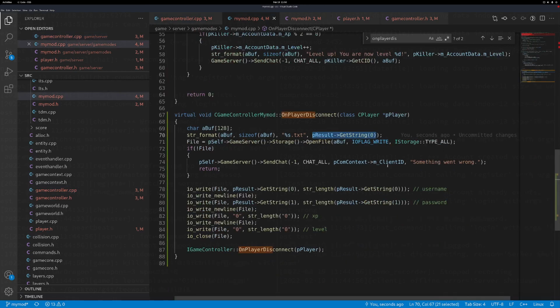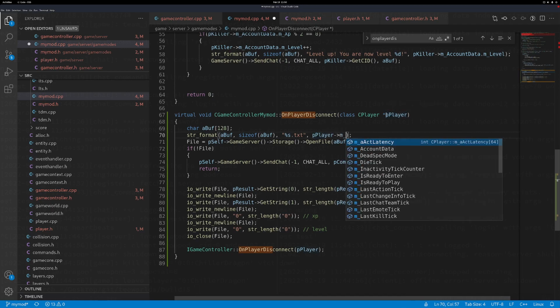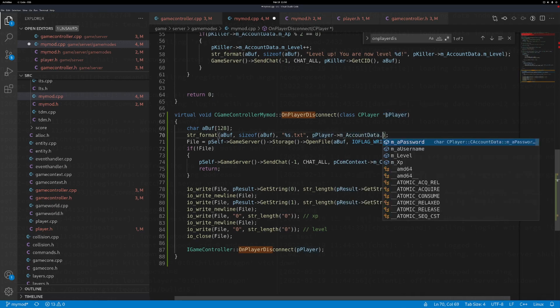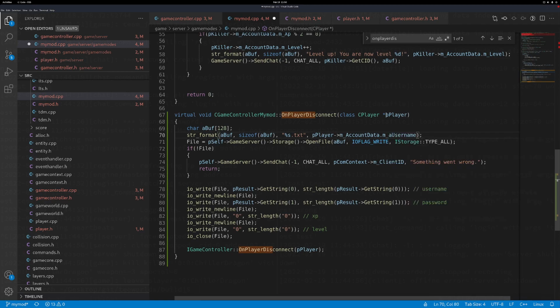Wait, which file? mymod.cpp. So we do player, which is passed into this function, which is the current player who's disconnecting. We access our account data struct, and then we access the username. We will append a .txt file and try to open it for writing.